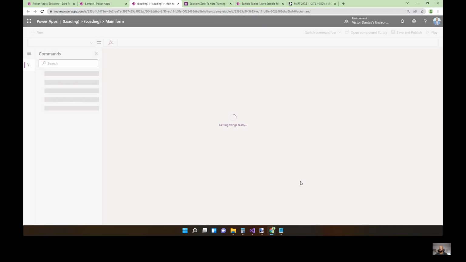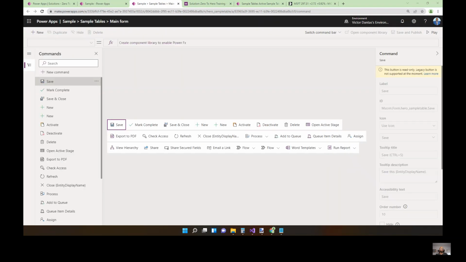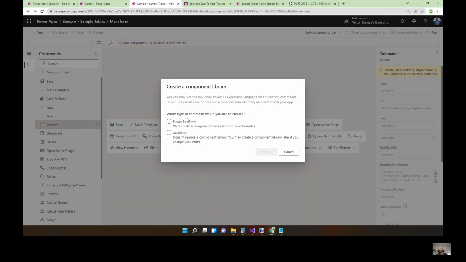I can click edit. Okay, and in here, I can say, okay, let's add a button here. So I click new command. I have the option to select either to use PowerFX or JavaScript. I'm going to use PowerFX, and that's the language used in Canvas apps and the language that Microsoft is pushing for low code and no code.